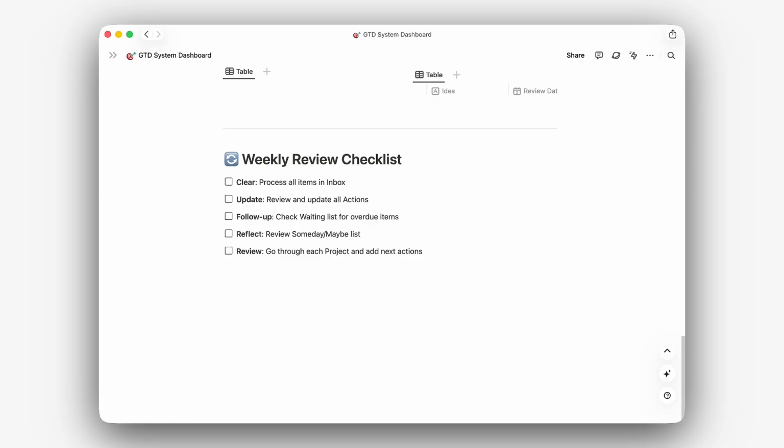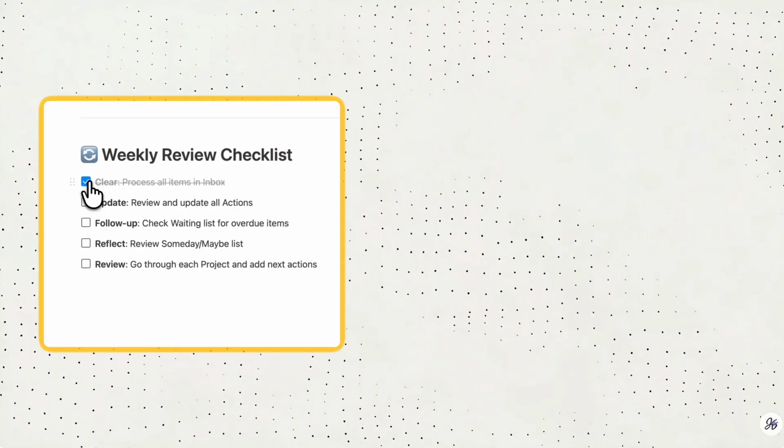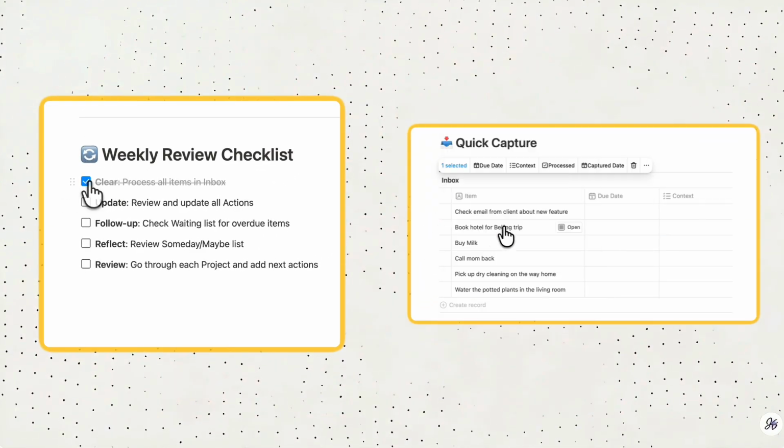The last part, and the most easily overlooked but most important, the weekly review. Look at this weekly review template. Every week I spend 30 minutes doing these things. First is the clearing phase. Process all items in the inbox.